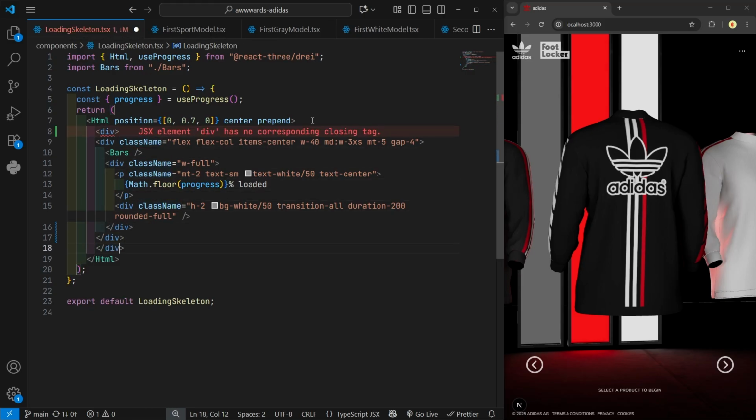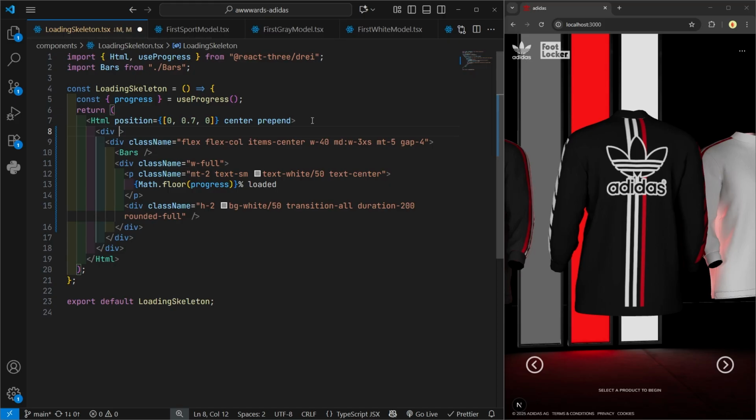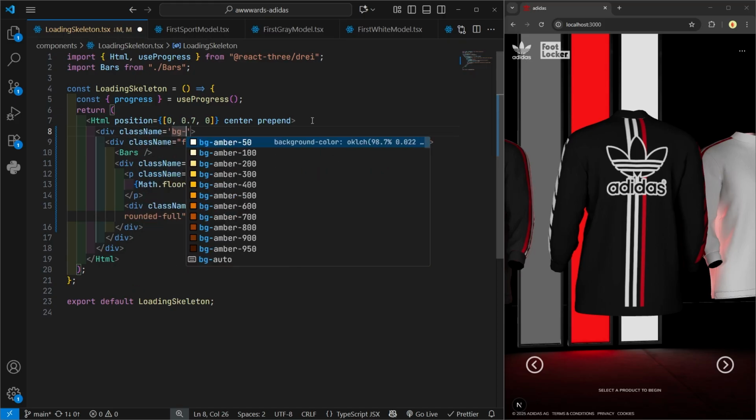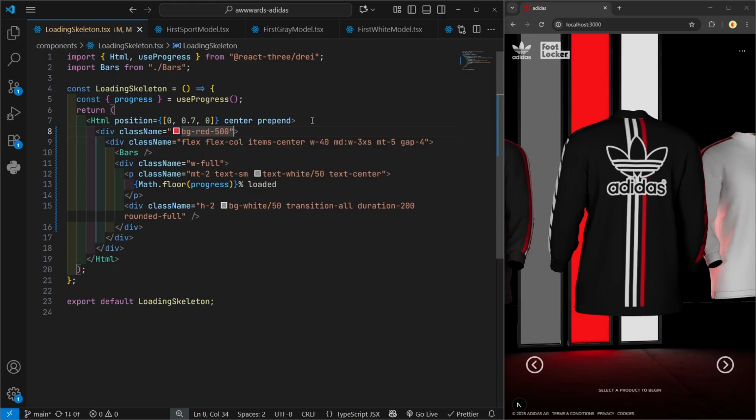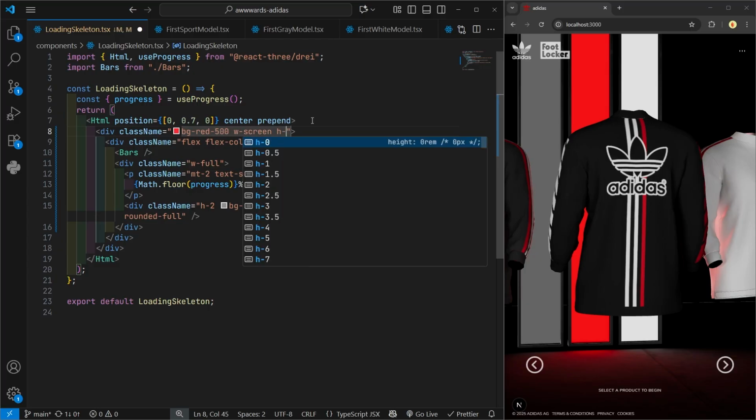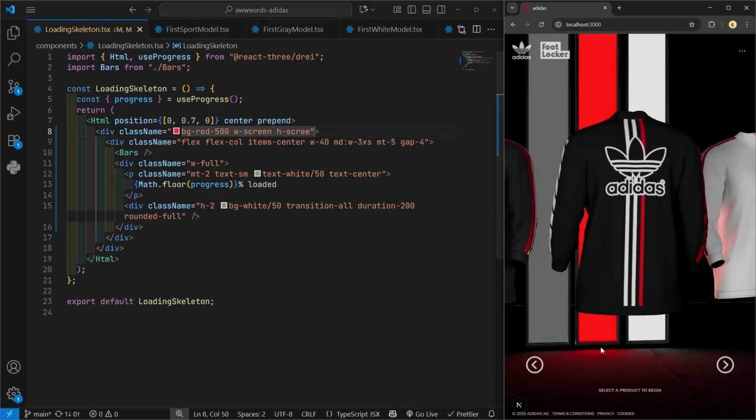I'm going to duplicate this div. All right. And then this div has a class name of bg-red-500. Just for the moment, for debugging purposes, I'm going to make the background red so that we can see its background. And then we're going to say w-screen and h-screen in order to take the full height of the screen. Let's refresh it.